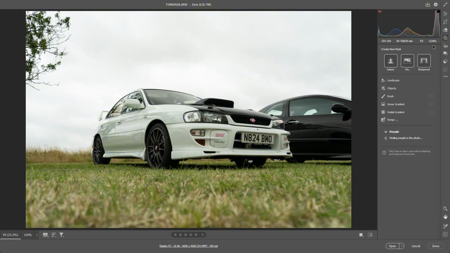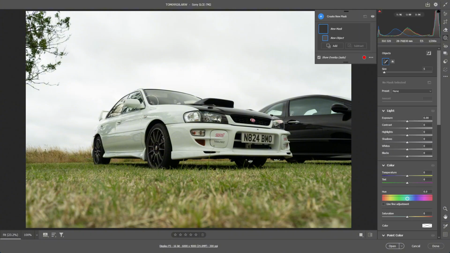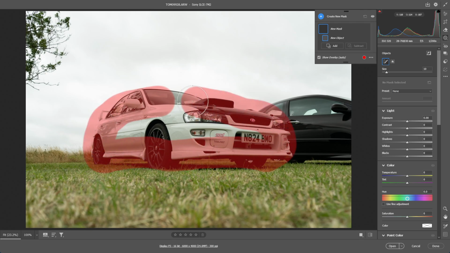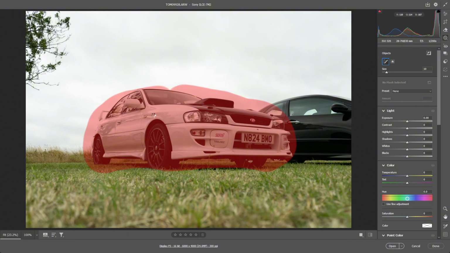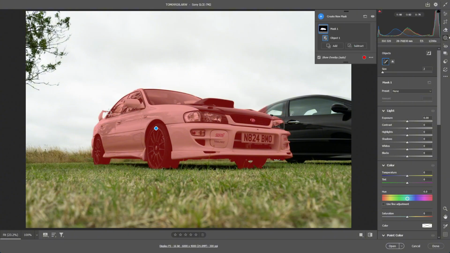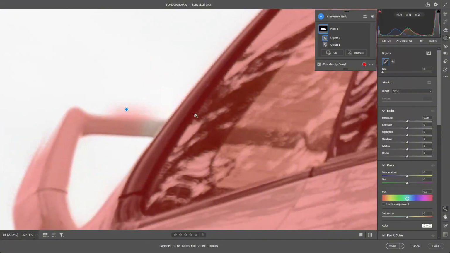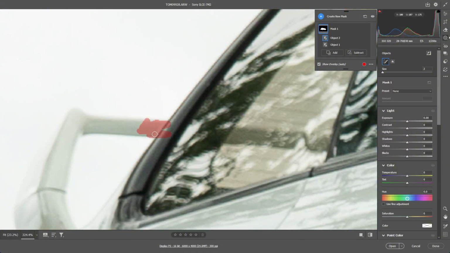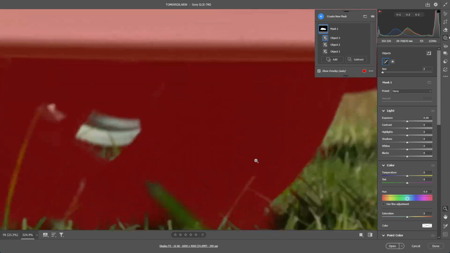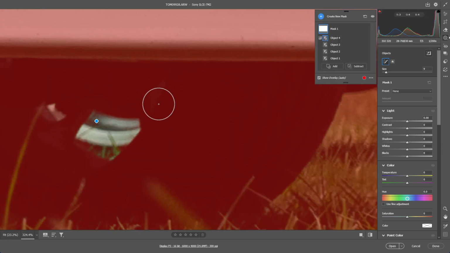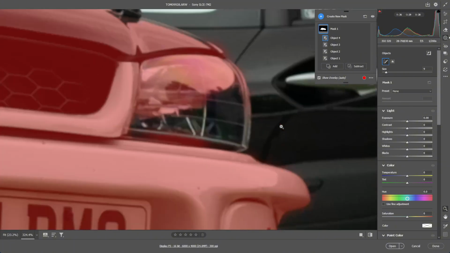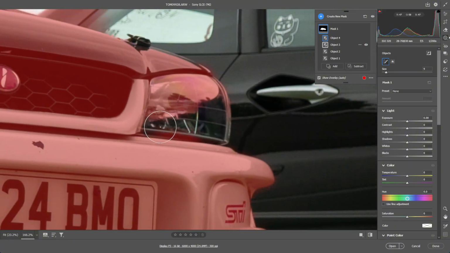I'll go over to masking, objects, make it bigger, roughly select the car. Doesn't have to be perfect. Then I'll make the brush smaller. Just fix up the areas I've missed. Come down here, do the same thing. And then I'll do it with this light.